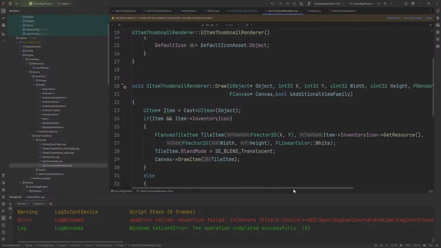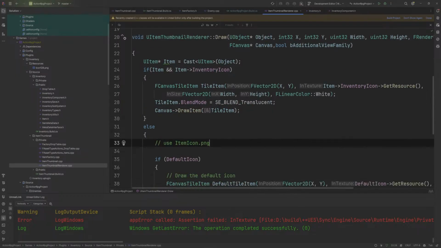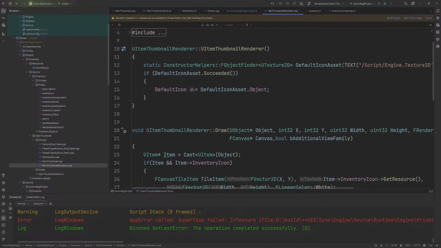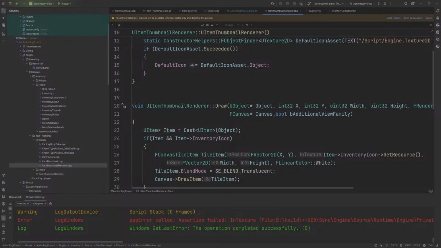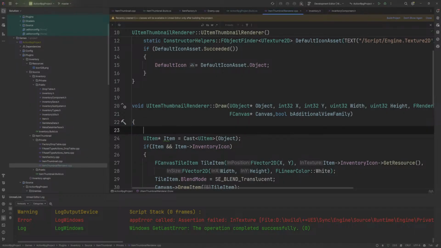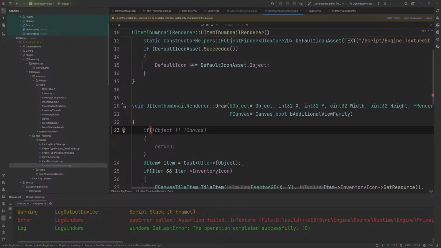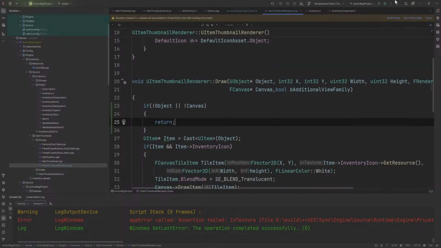Why do you do the thing where you crash? I guess I might as well just, I don't know what actually the issue is, but I guess we want to check if object and canvas are valid.